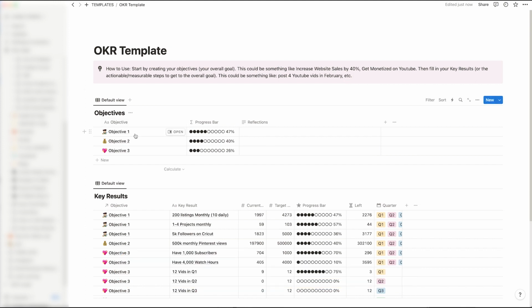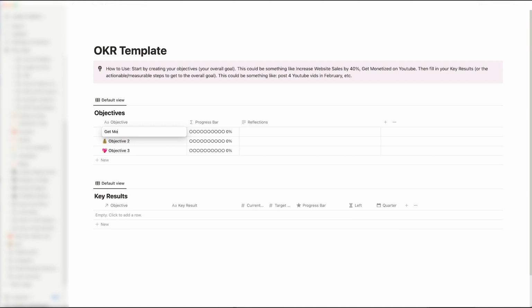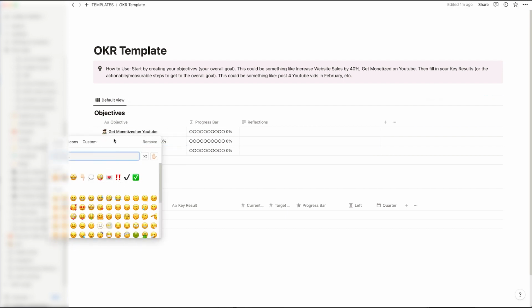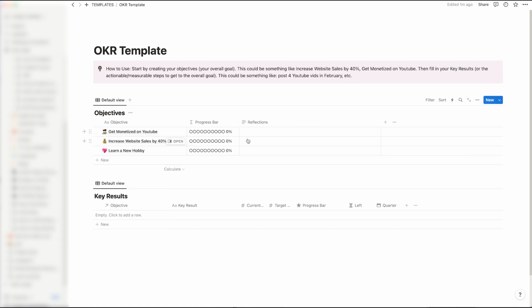So first off, you are going to fill out your objectives. So this could be something like get monetized on YouTube, if I can spell this right. And then you can change the icons to whatever you want. That's all you need to do for right now. Then you're going to come down to your key results and you're going to start filling in the steps that it takes to get to those objectives.